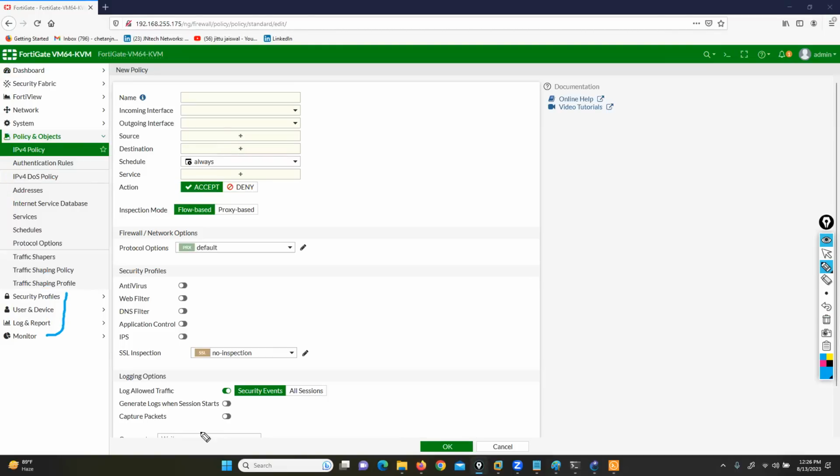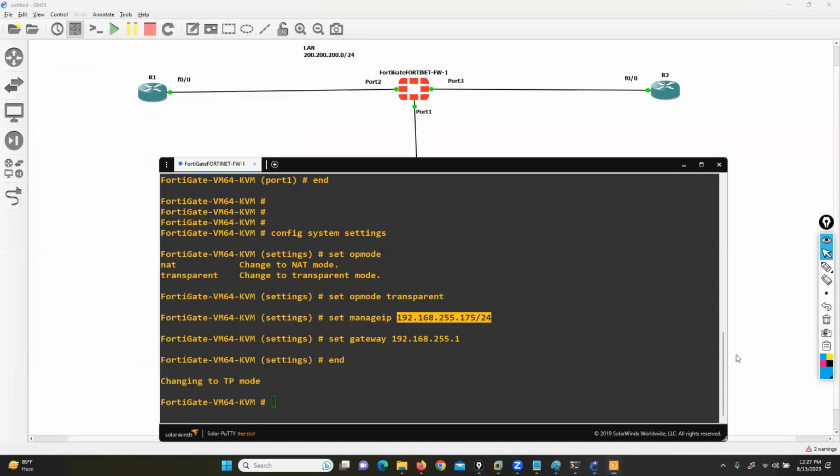Is that clear now? But it's a firewall. It's a complete next generation firewall. Security profile is a common concept for L2 and L3. User and devices is a common concept for L2 and L3. Log and report is a part of L2 and L3. So it's a firewall. If you want to allow traffic, let's configure it in this topology.